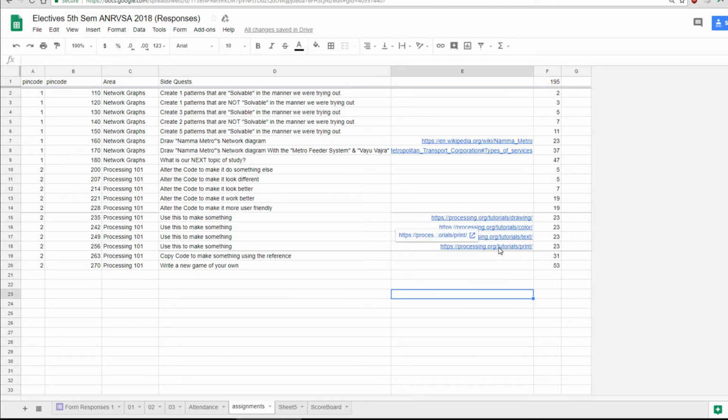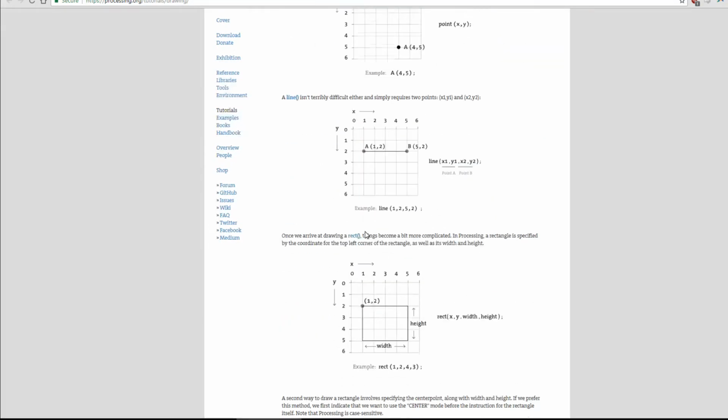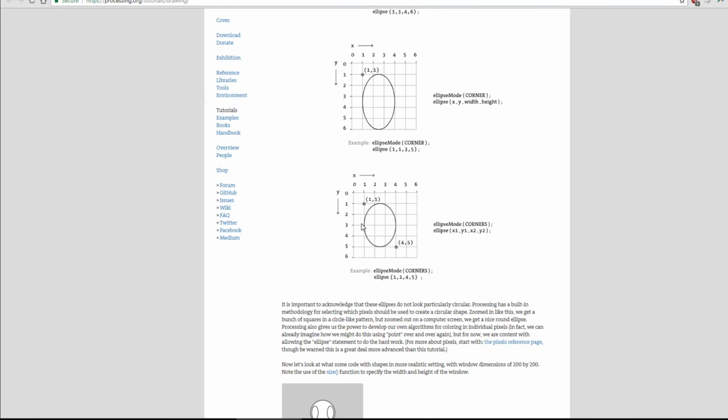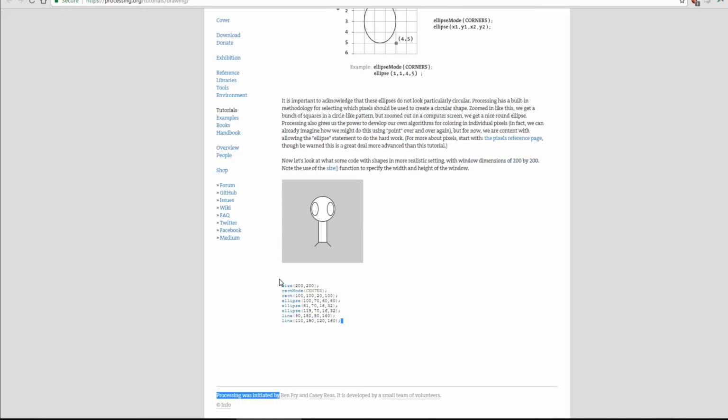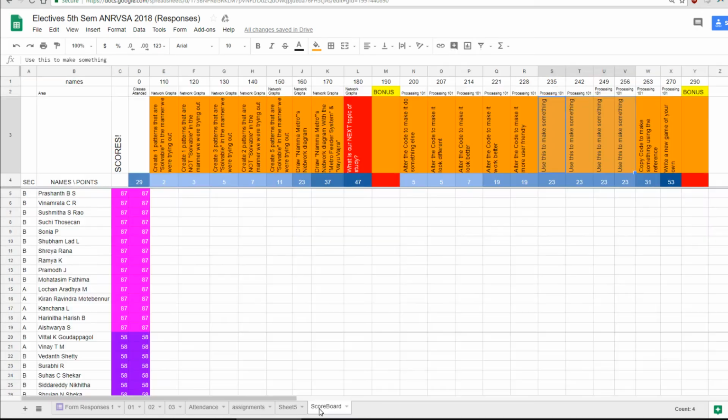Similarly, these are the other tutorials. You can use these bits of code that are here, these ideas here, to actually write some code of your own to make something happen. So these are the 4 used to make something.